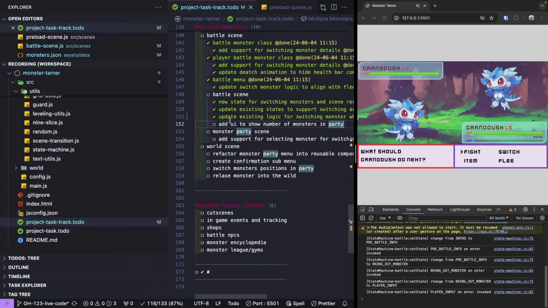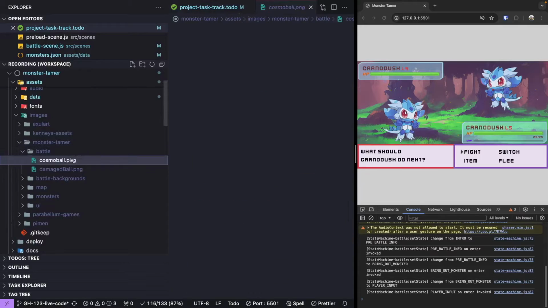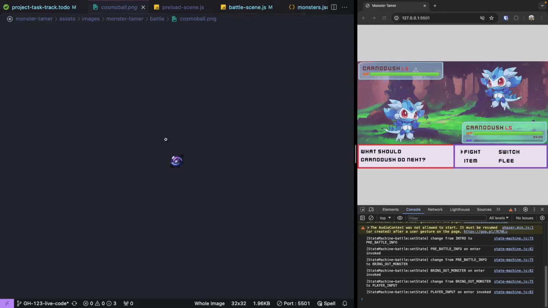And so for this change, we're going to make use of the assets we previously loaded. We're going to make use of this Cosmo Ball PNG file. For each monster in our party, we're going to render out one of these images. If the monster is active and available, we'll see the full ball. And if the monster is knocked out, then it'll be transparent.